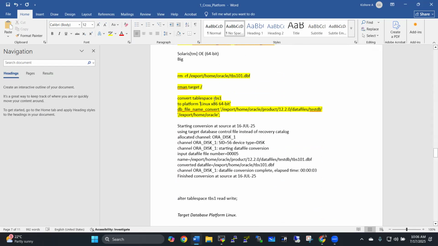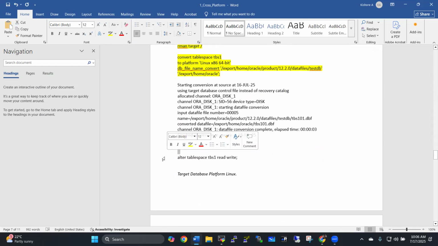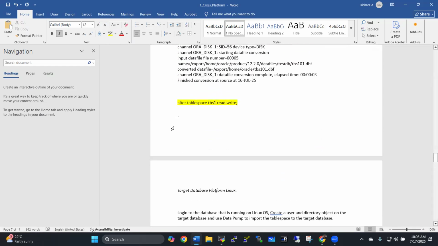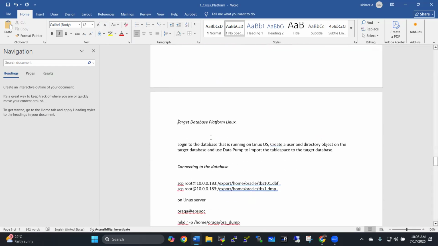Which is the tablespace? I'm interested in the tablespace called TBS1. Once that is completed, you can make it read write. Now you go to the target machine.